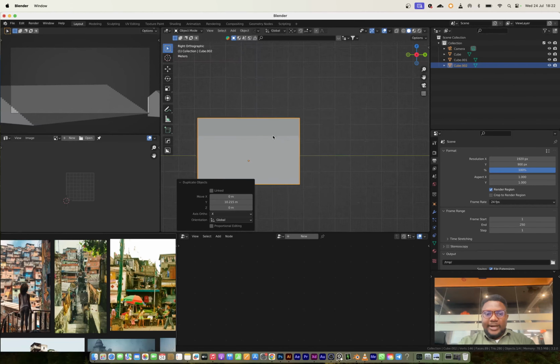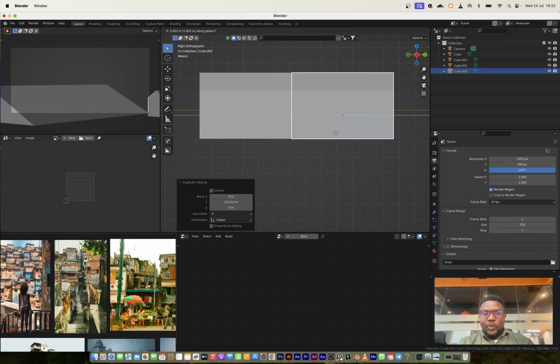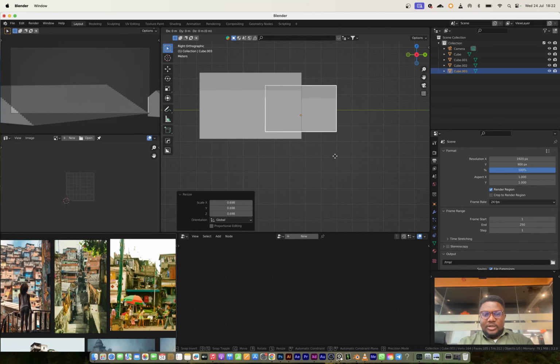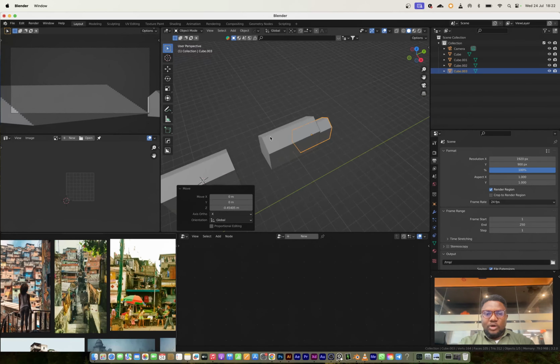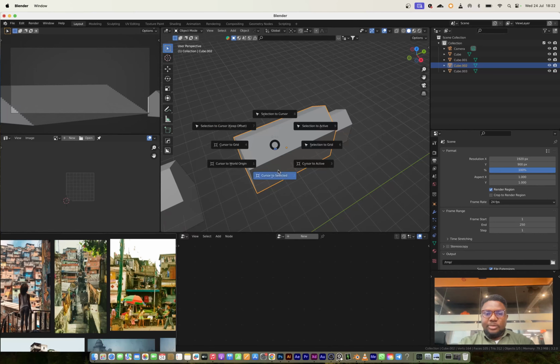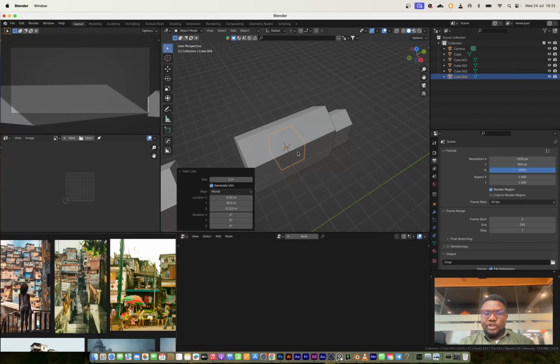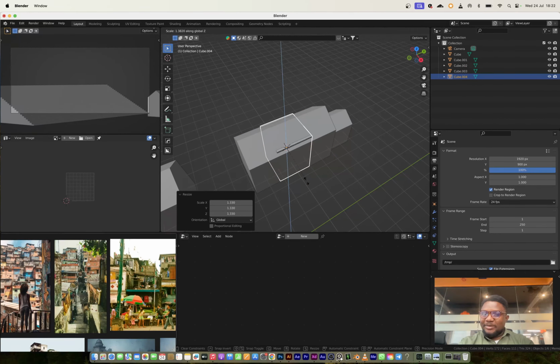So on the next one, I'm just going to duplicate this on the Y-axis also and just make it look smaller a bit. I think in order to create a little bit of variation, I'll bring the 3D cursor to this building. I'll scale it. Sorry, I'm a little bit fast. I don't want to make this video like 3 hours.